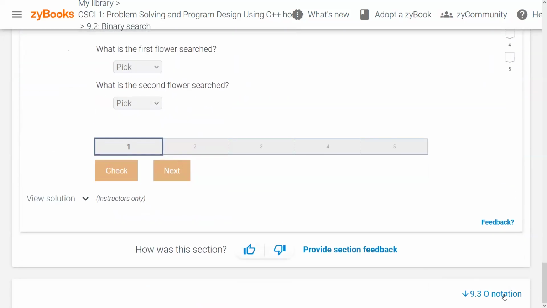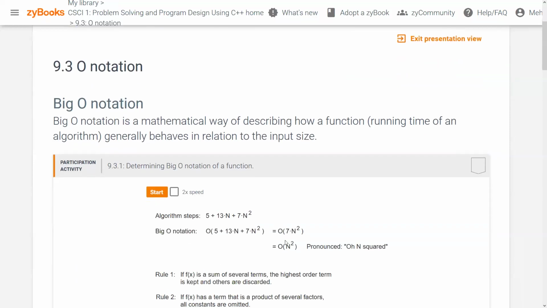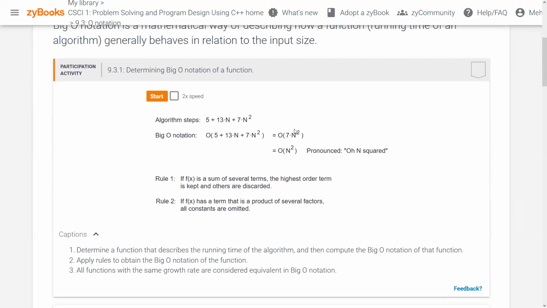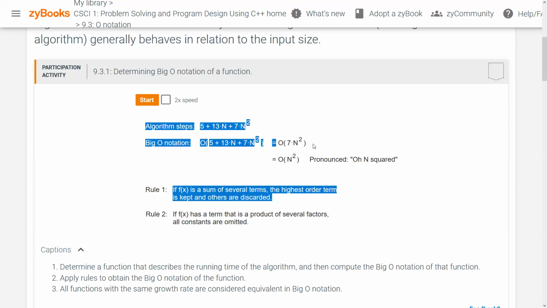So we have something we call big O notation. Big O notation is a way of describing how the runtime of an algorithm generally behaves in relation to the input size. So in this example, we have an algorithm whose steps are 5 plus 13 times n plus 7 times n squared. If we want to find the big O notation of this algorithm, we can say the big O notation of 5 plus 13n plus 7 times n squared is O of n squared.